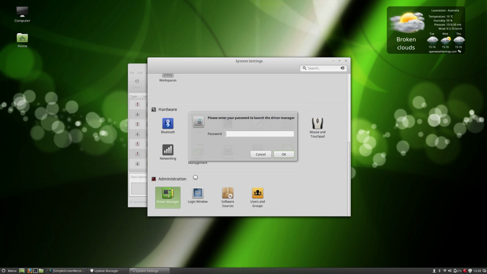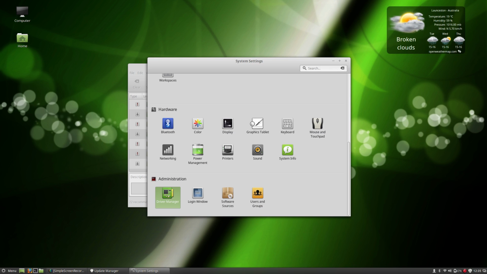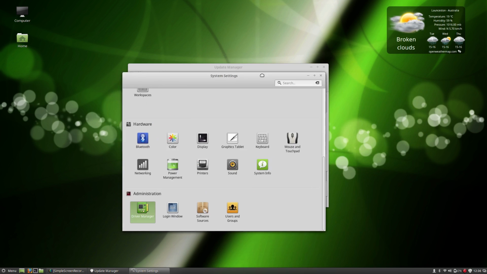Now, also one other thing that's worth looking at is the driver management. Now, as I am installing updates, I might have limited success here at the same time, as it will have to go out to some servers to check what sort of software is available for the drivers that I have.